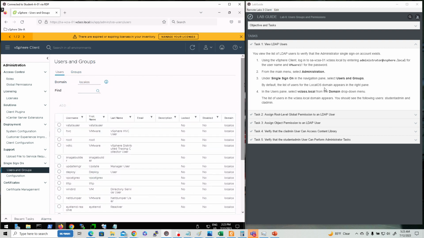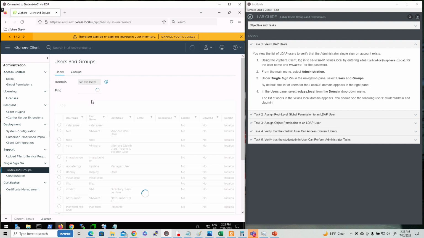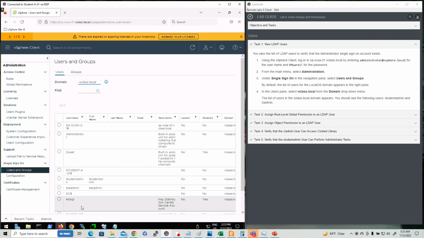By default, the list of users for local OS appears in the pane. Local OS, seen right here. In the users pane, select vclass.local from the domain drop-down. So let's click here and select vclass.local. And these are the users that have access. By default, the list of users in the vClass local domain appears. You should see the following users: studentadmin and cladmin.